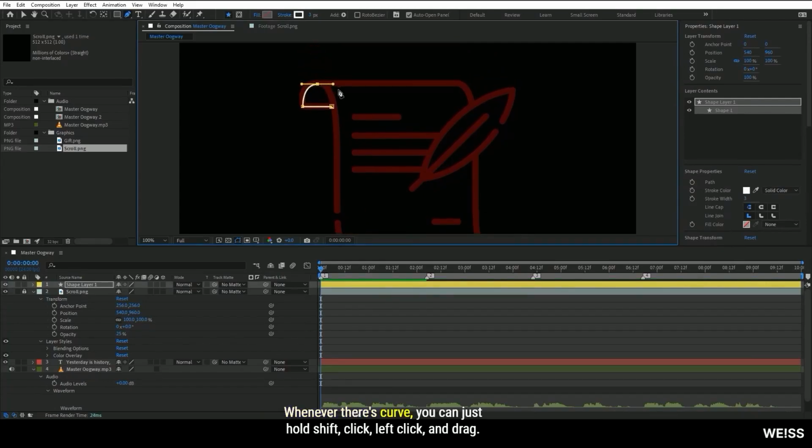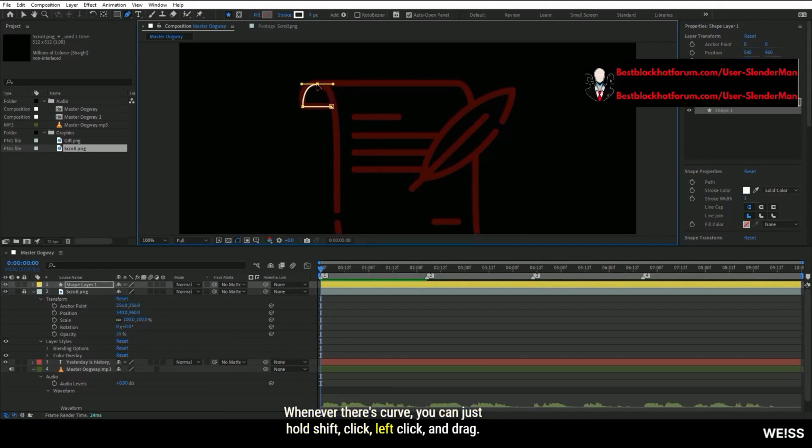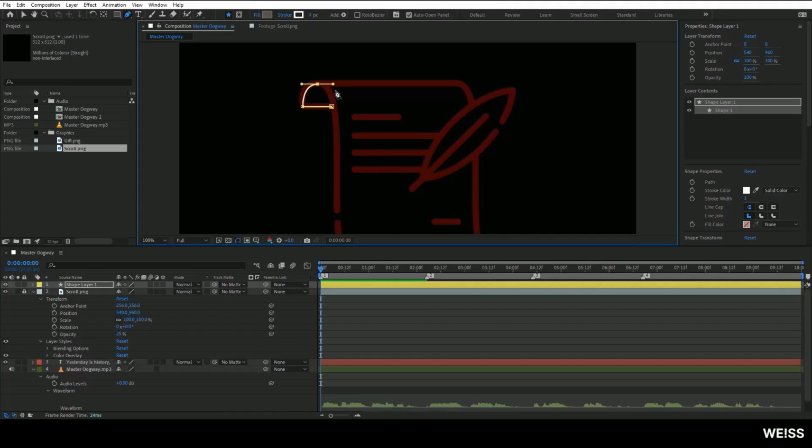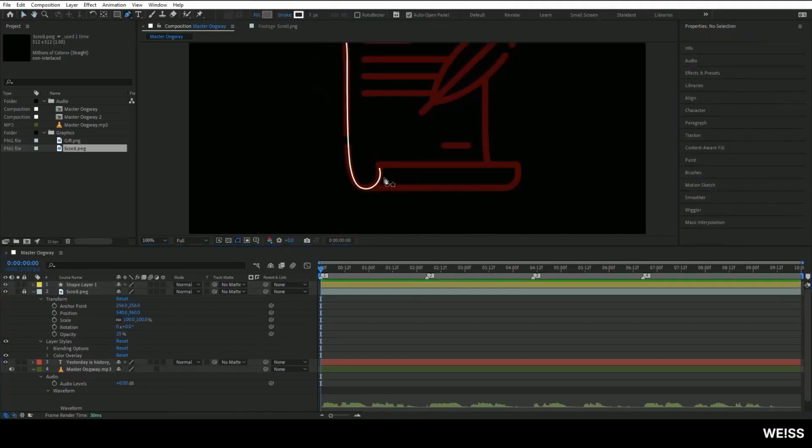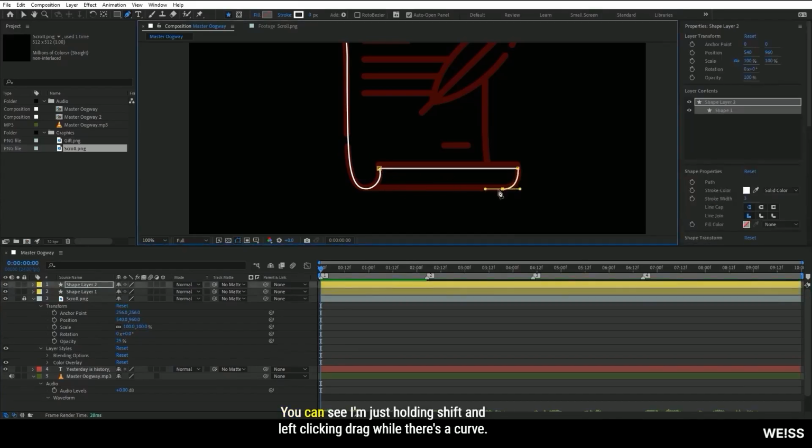Whenever there's a curve, you can just hold Shift, left click, and drag. It's okay to have multiple layers at the moment since we can combine them later on. You can see I'm just holding Shift and left click dragging while there's a curve.